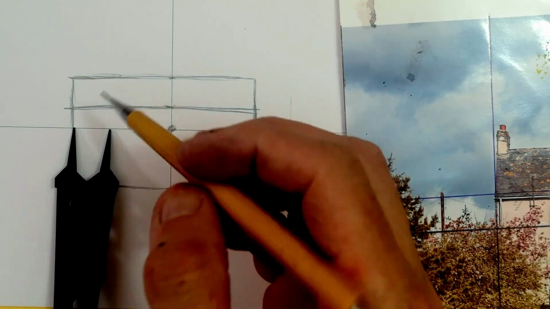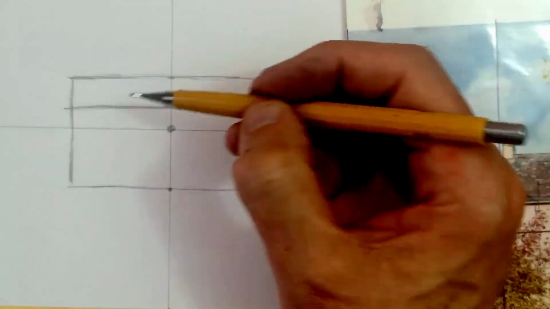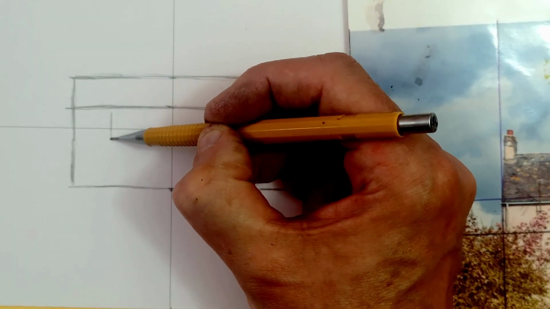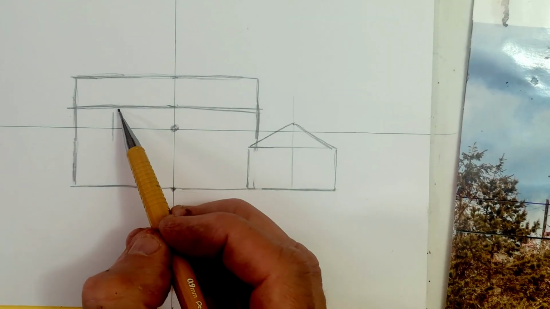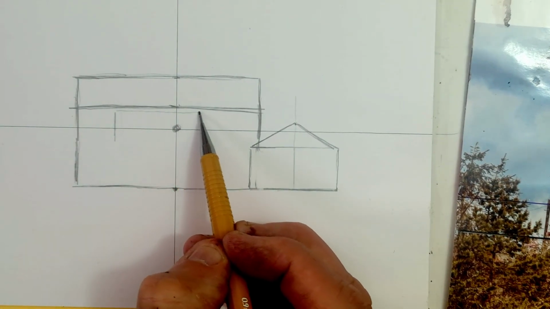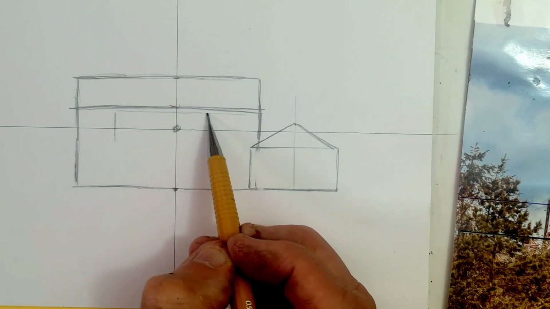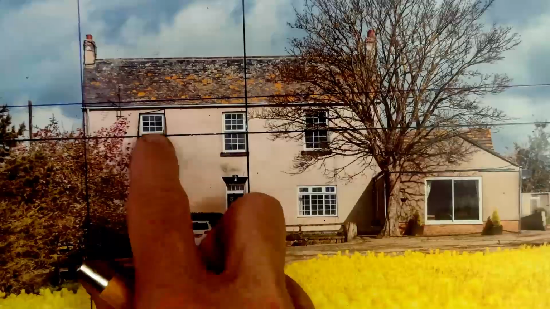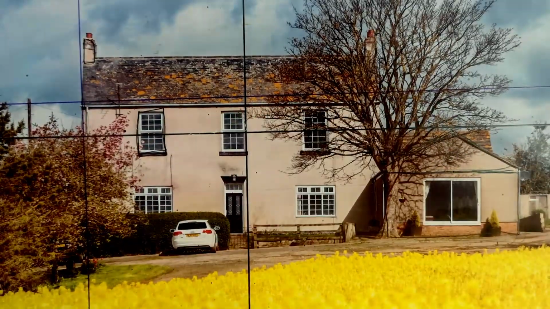Turn it around, put that mark there, and there you go. There's our first window. Now we know that's a little gap between the eaves. Right, so that's that. We'll get the height of the window.